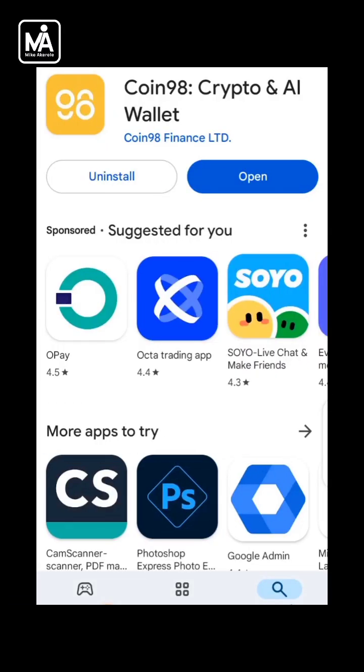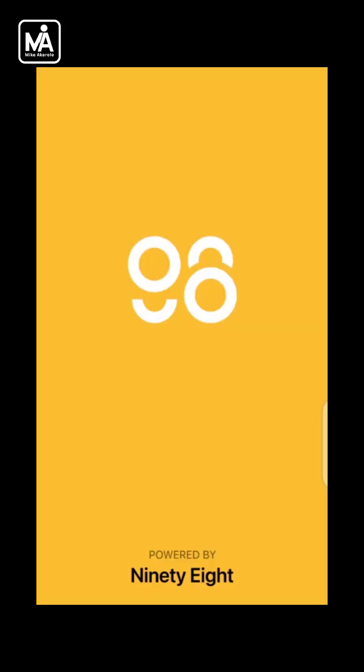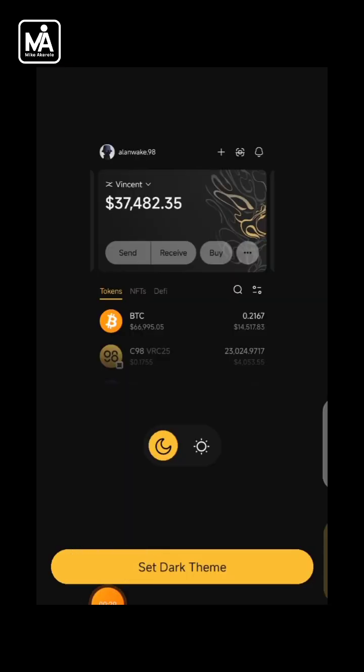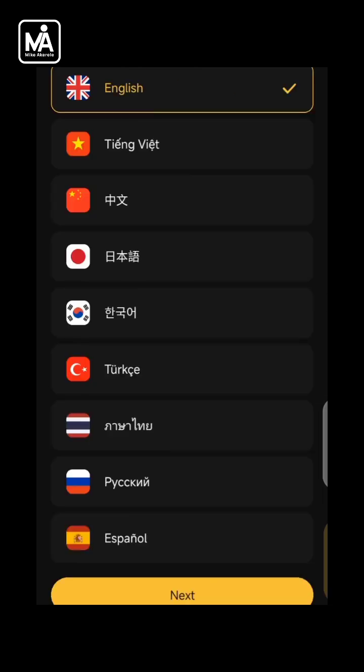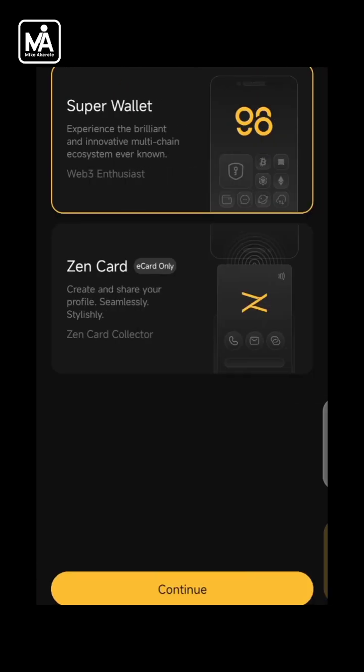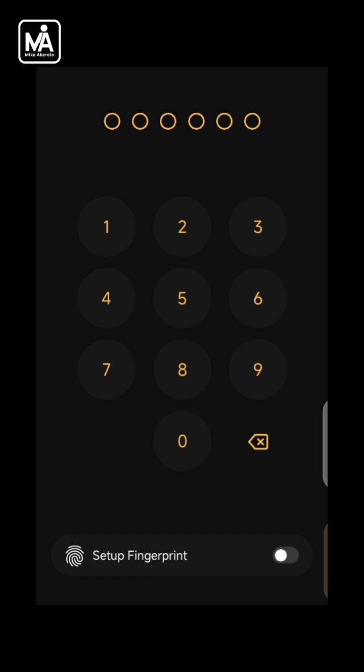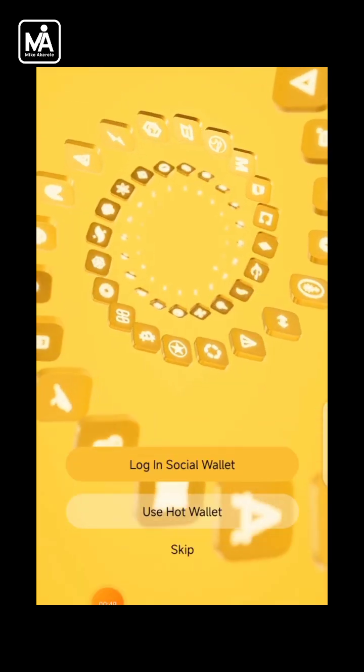To download the app, open it and then wait for it to load. Alright guys, so once it loads up, now click on the set dark theme. Then proceed, then click on English and click on next, then click on Super Wallet and click on continue. Then set up your password and proceed.